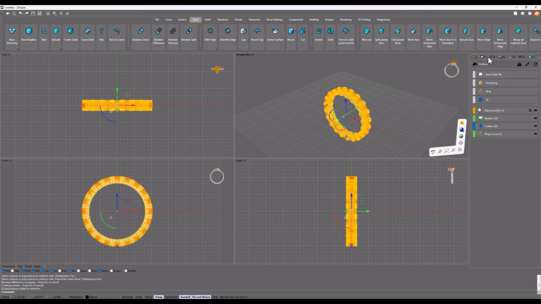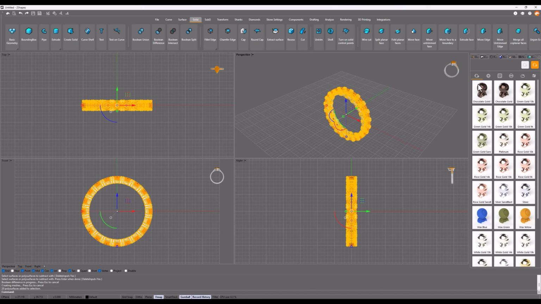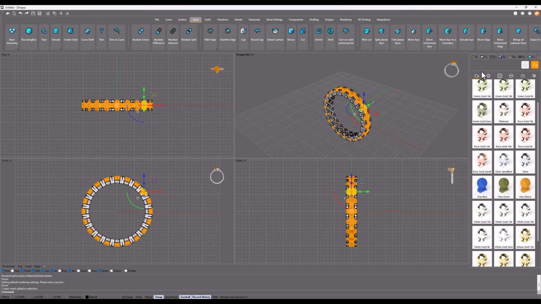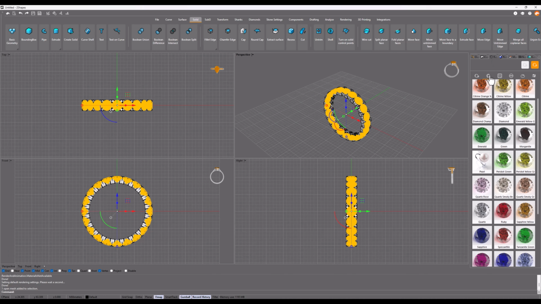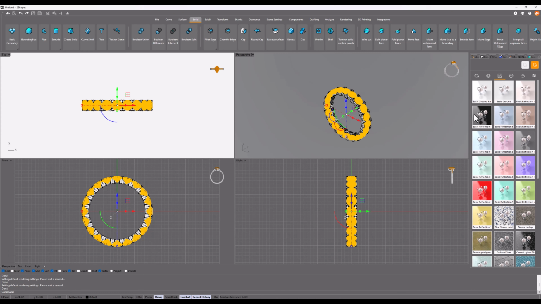Select the baskets and go under the Rendering and Animation toolbar. Inside Materials, under the Metals section you will find the Rose Gold 18K material, click on it to apply it. Next, select the diamond, and under the Gem category, click on the Diamond material. Under the Ground category, click on Basic Ground Reflection.